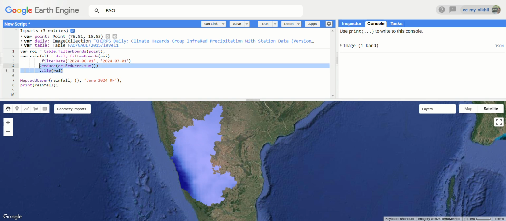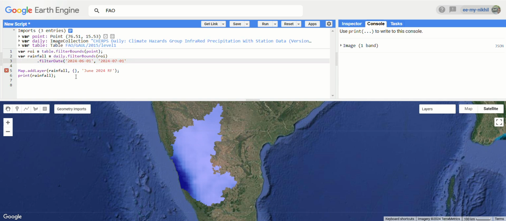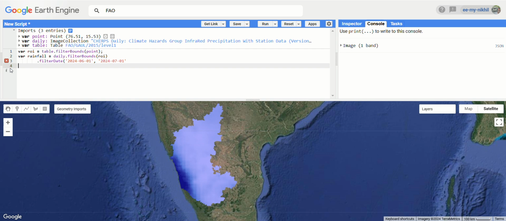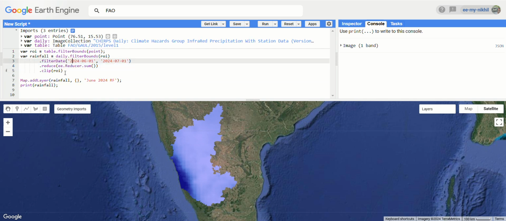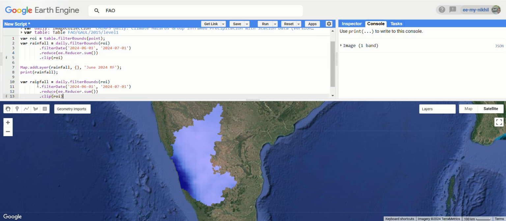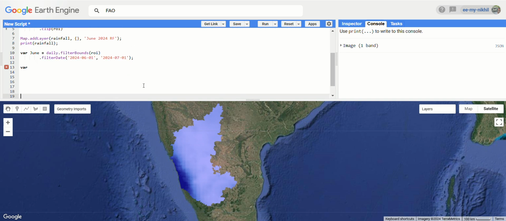So let's remove these two. We are not keeping our region of interest, and we should not have any sum. Let's remove this also, or else we can create a separate variable. So just paste it down, and you can call it a June month variable data set, and it should be an image collection. So we are removing the reduce function and clip function, and ending our variable June here. Let's create one more variable called chart.